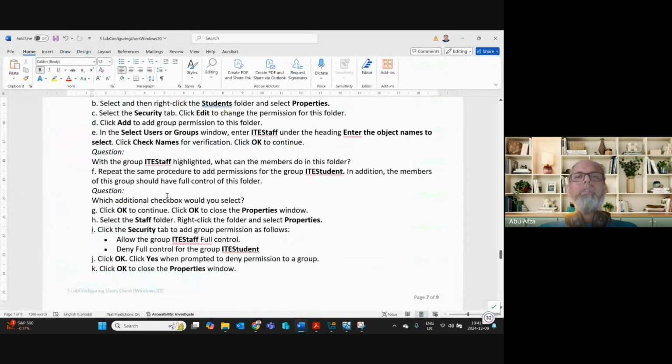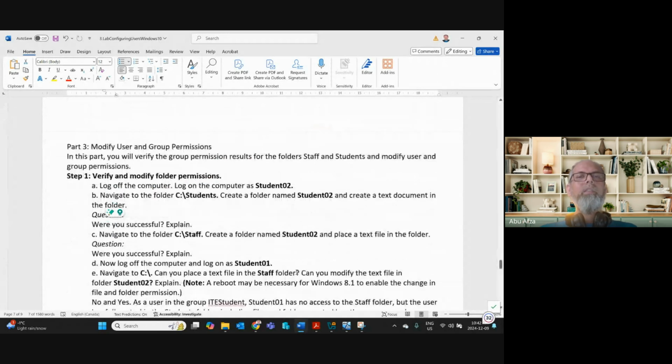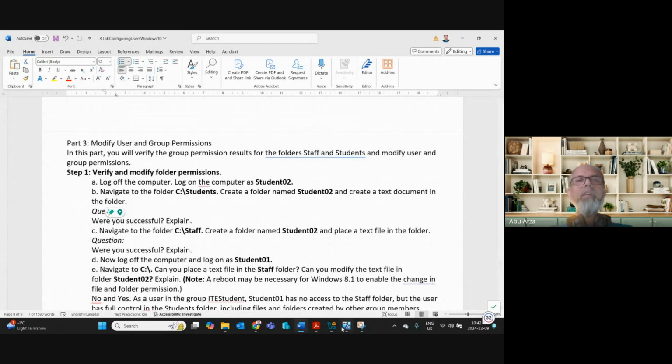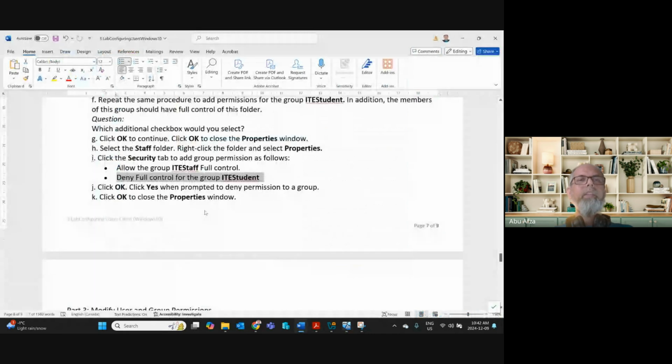Okay, now press OK. Properties, staff, right click, properties, security tab, allow the group full control, deny full control of the other. Now again, they said we need to deny full permission to our student, but staff will have full control. So we can do it again, and go in here. That one is the staff directory. Select the staff folder.